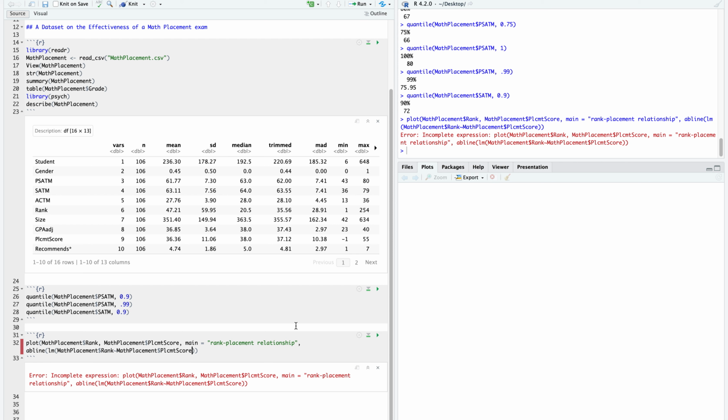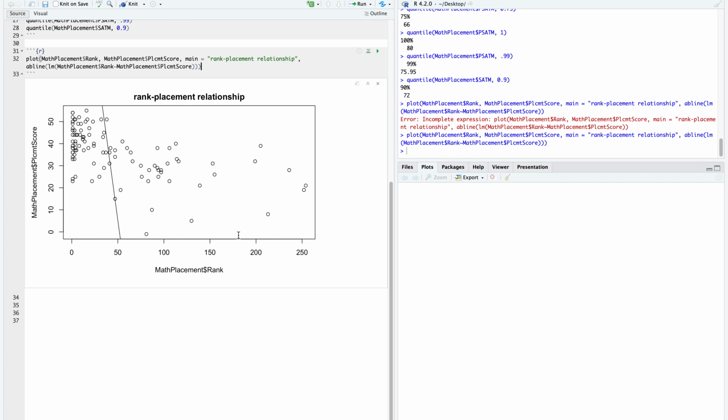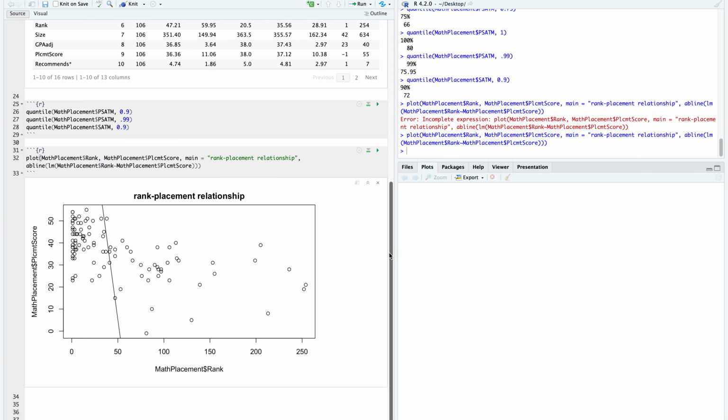Incomplete expression plot, blah blah blah. Why is it saying that? I think I may have missed some. This is 1 2, yeah, definitely. I have to close this, I think. Let's see. Yeah, cool. So that's the relationship, right?